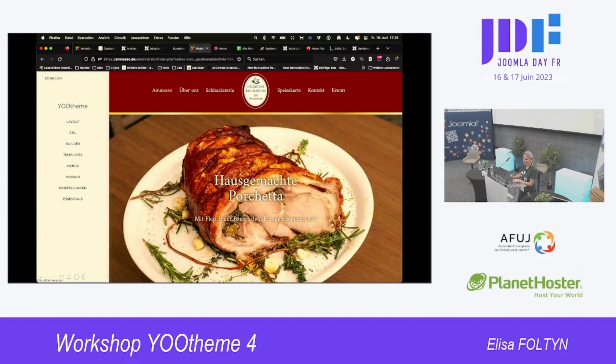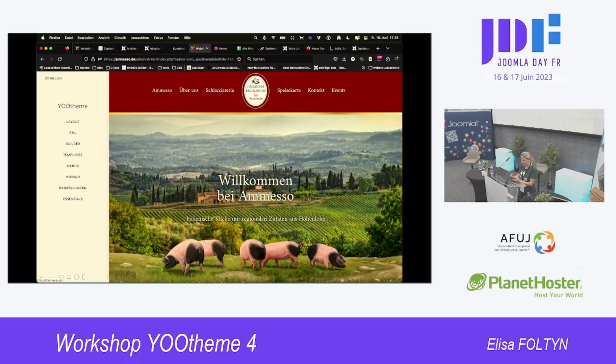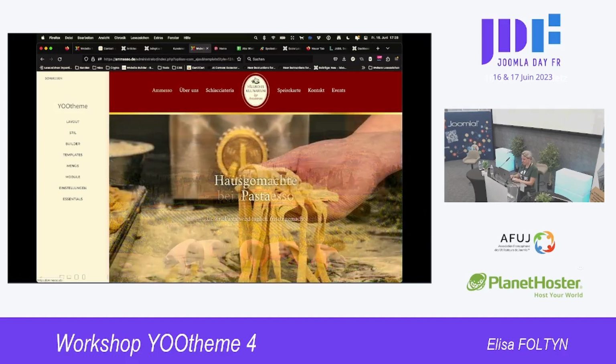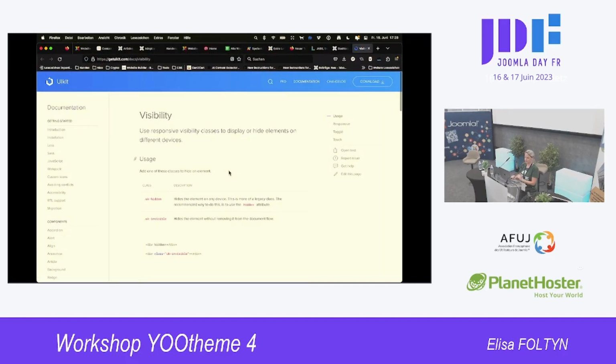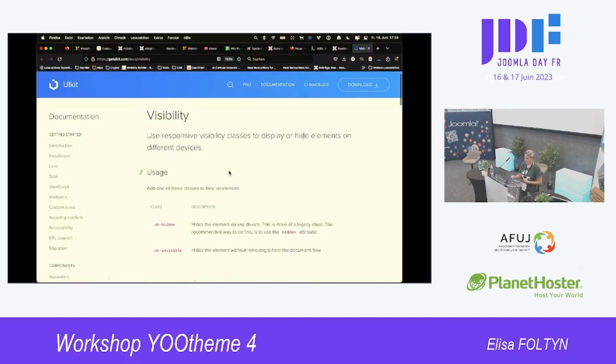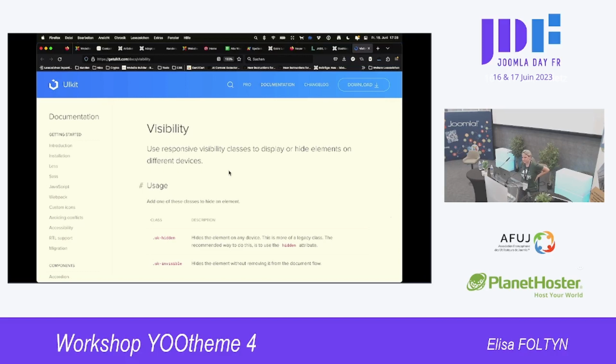Something very interesting in YOOtheme is also that YOOtheme is using the library UIkit. But it's very useful to adapt the text and add some features. Very interesting. Yeah, so I think UIkit is a very nice framework. I was always a Bootstrap girl, but I think UIkit is more modern and it's very light.